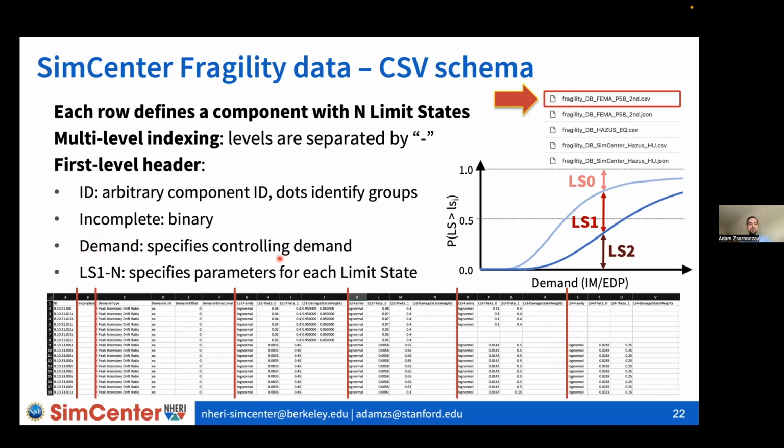The demand part describes what kind of demand causes this damage. Typically in an earthquake setting, you think about either some kind of spectral acceleration or PGA, or response quantities such as peak interstory drift or peak floor acceleration. When you have an incomplete column set to 1, that means you are still working on that component. It should not be used for the calculations. This allows you to have prototypes in your database, and you don't have to worry about accidentally using them for a calculation. They will be skipped if you happen to choose them for any building.